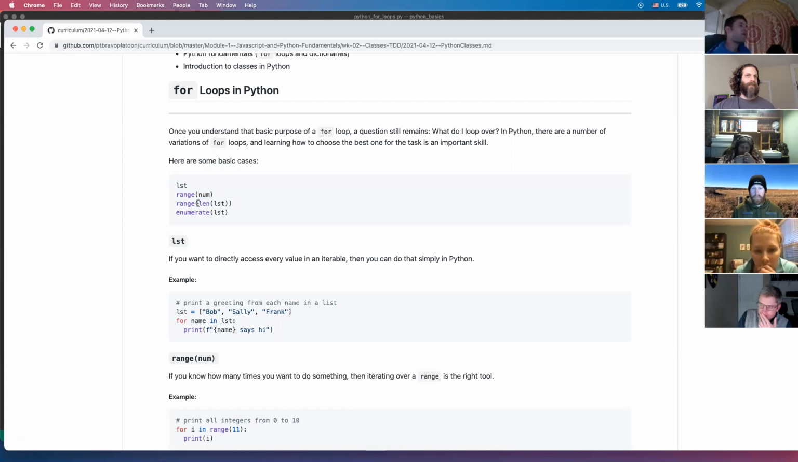And then if we want to access the index of every item in an array, we would do something like this, or we use range. But instead of passing in the number, which we might not know ahead of time, we have to get it dynamically based on the length of the list. And in Python, we don't use .length. It's not a property. It's a function.